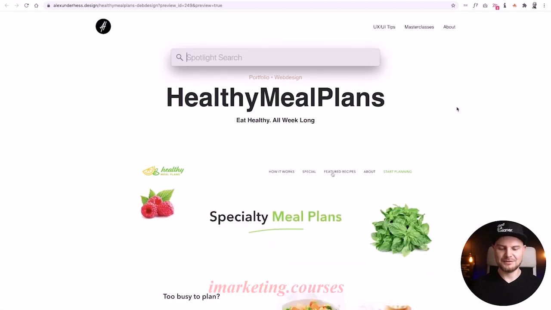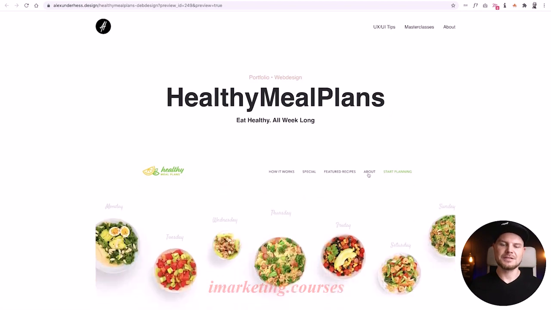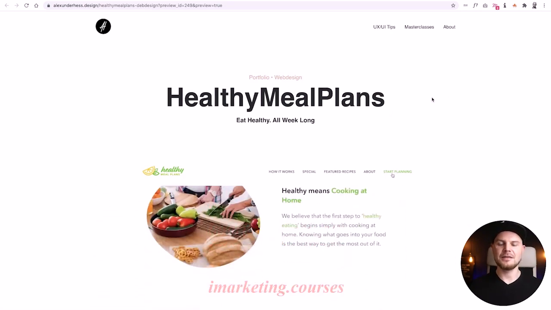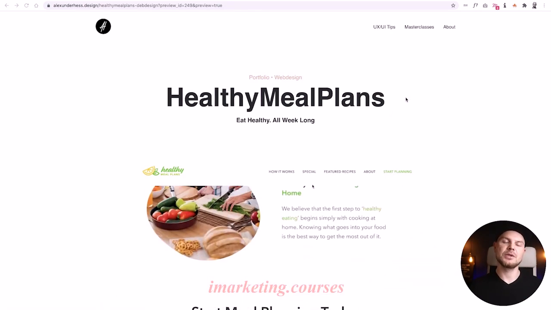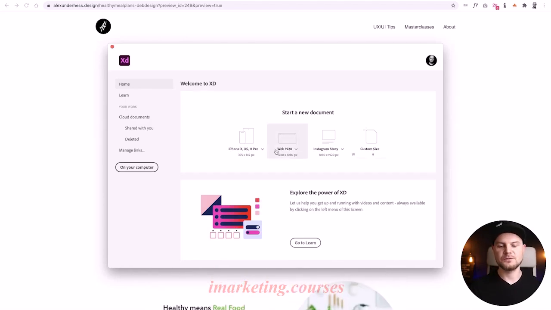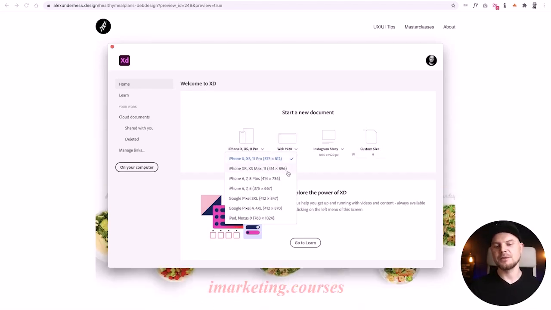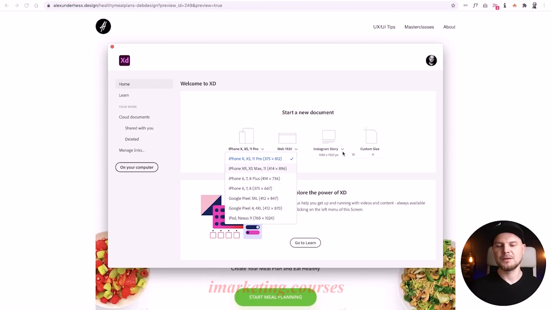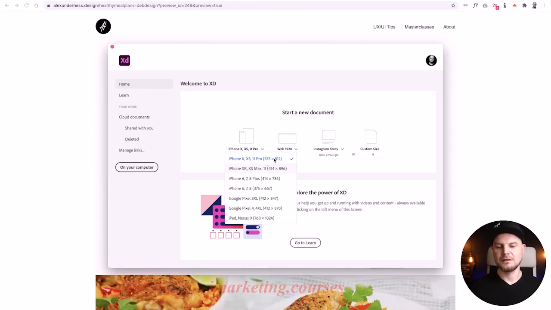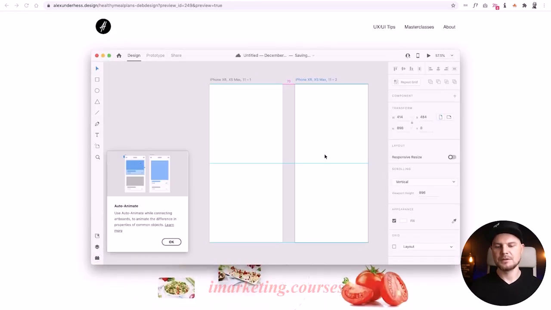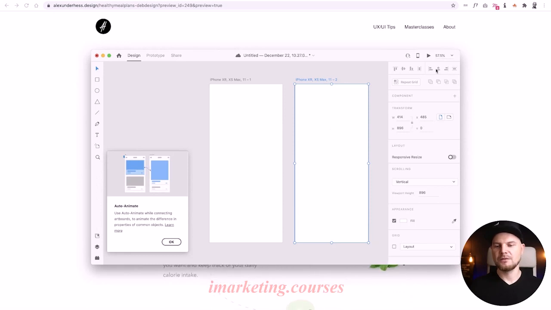In Adobe XD, it's a little bit easier in this case. I would say in Adobe XD, it's a little bit harder to create prototypes from scratch, but it's a little bit easier to export them. Once you created something, let's go here. So we have some work.